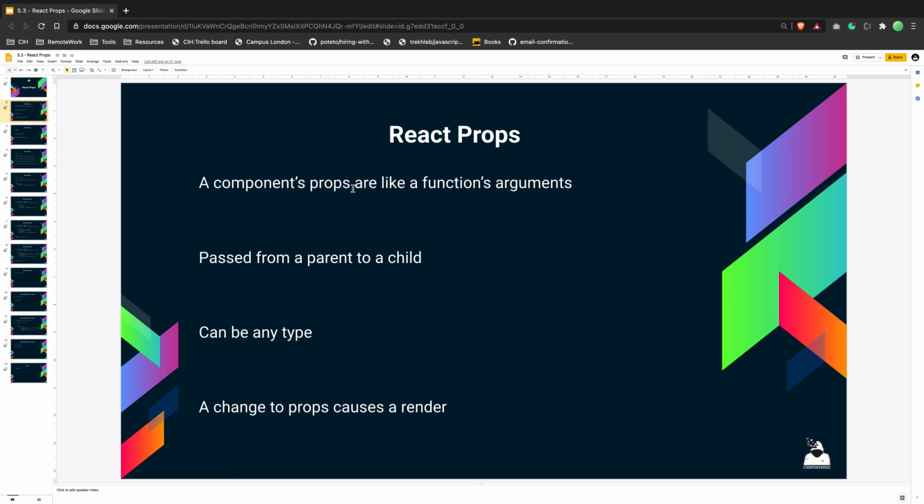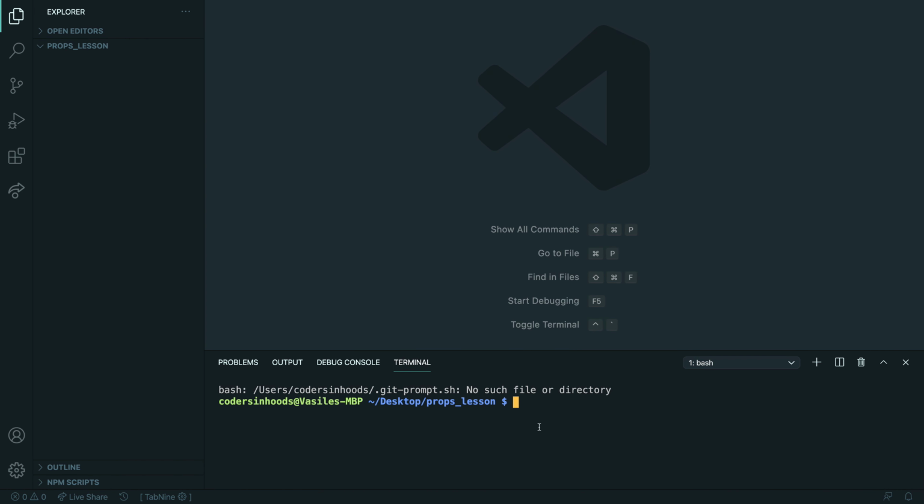So let me just initialize a React app, npx create-react-app.